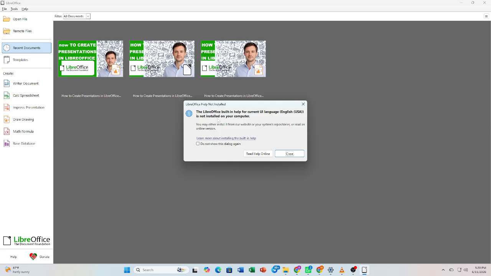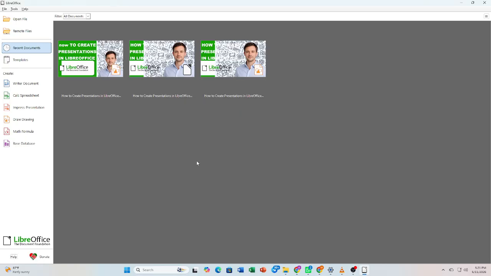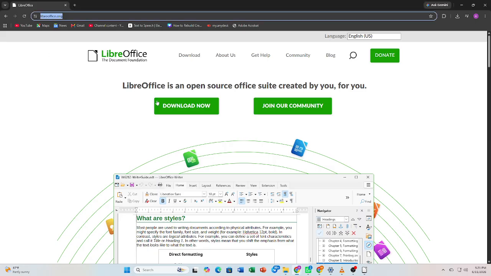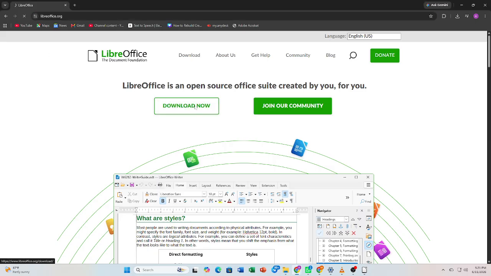If an update is available, you'll see information about the latest version. Follow the on-screen instructions to download the update package. In some cases, you may need to visit the official LibreOffice website to download the newest version manually. Download the installer that matches your operating system.